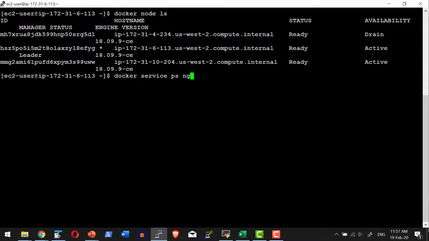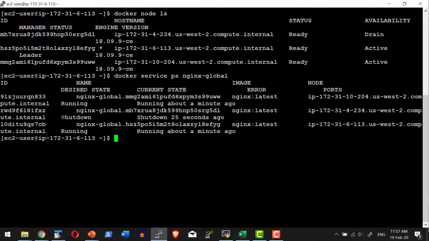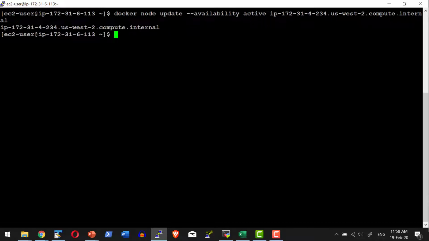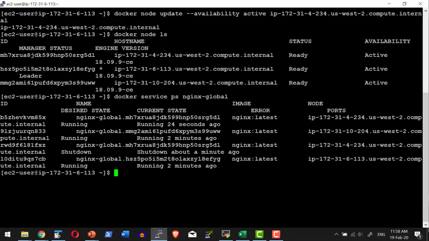Docker service ps nginx-global. So 1 got shut down, which was on the host with IP address 234. The same behavior applies to replicated tasks as well, but there it's going to start the task on some other host to make sure the desired capacity is the same as the number of tasks. Now let me go ahead and change the availability of the node to active. For this particular node, I'm going to change the availability to active. Let me check the details about the node. So it started a task on the machine with the IP address 234.